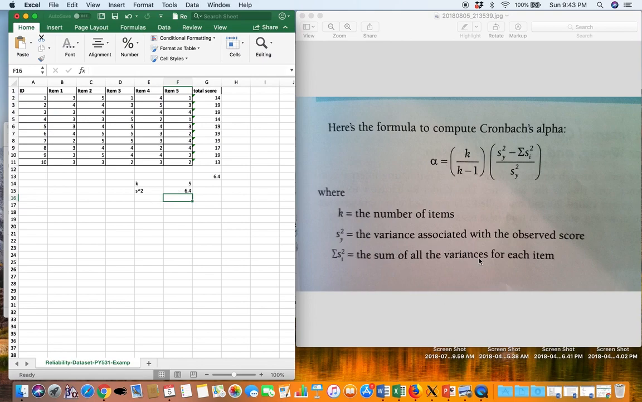Next is the sum of all the variances for each item. So what we need to do for this is calculate the variance for each item across each participant, and then sum them. All right, so equals variance, open parentheses, 1 through 10, close parentheses, and this is the variance for item number 1. And you can, again, type the same formula for item number 2 to get the variance for item number 2.